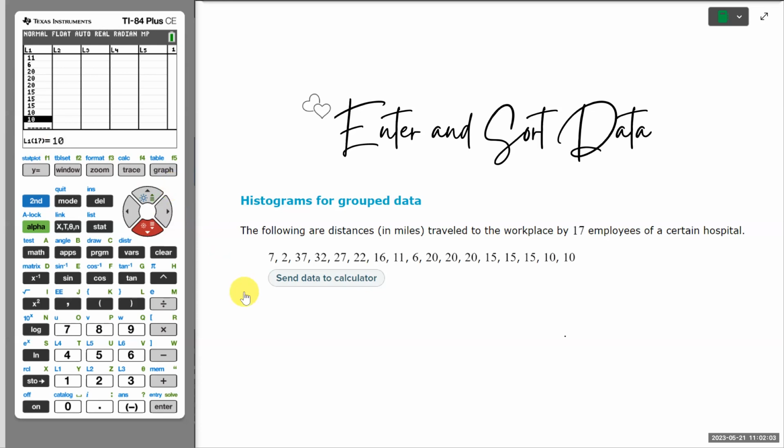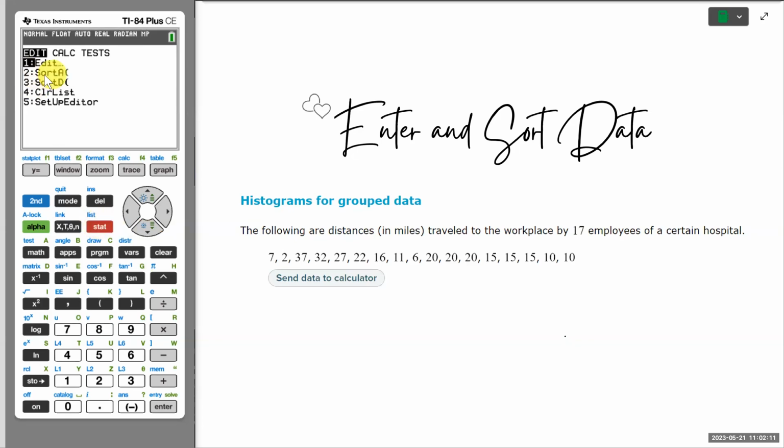And then, as I said, it can be helpful to have that data in numerical order. So what we'll do next is hit our stat button again. And then choice 2 is sort in ascending order. So that's what I'd like. So you can either arrow down and select it, or you can hit 2 either way. So I usually like to scroll down to number 2 and hit enter.